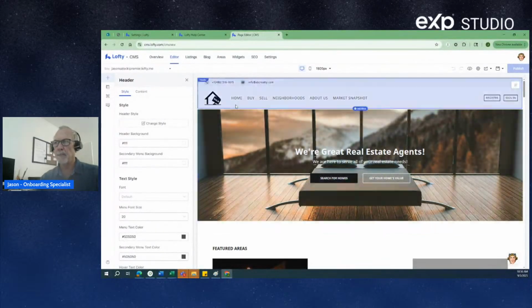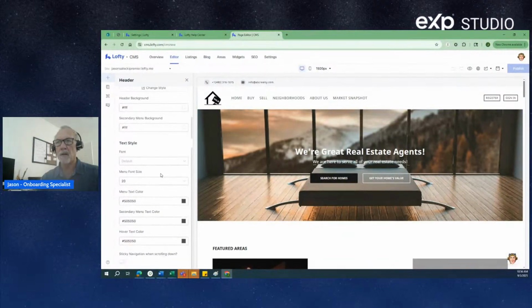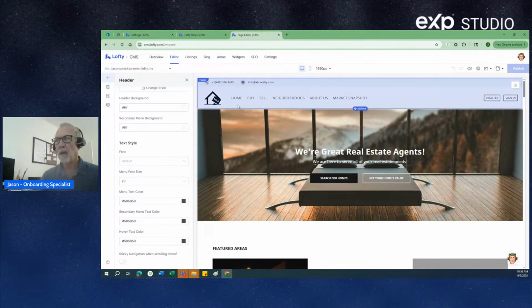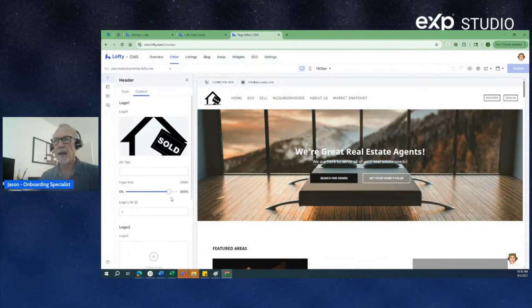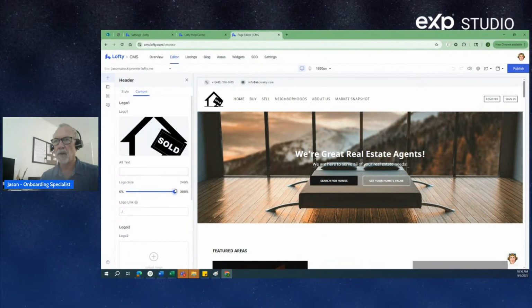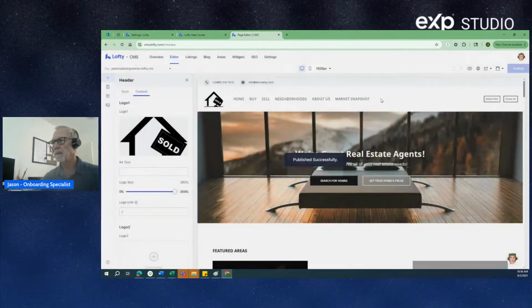I can change the background. I can change the size of the font, the color of the font. I can make it sticky navigation and a few other things as well. In content, this is where I'm going to load up my logo. I can increase or decrease the size of that logo and make it fit my header properly. So come in, make the changes you need to your header.